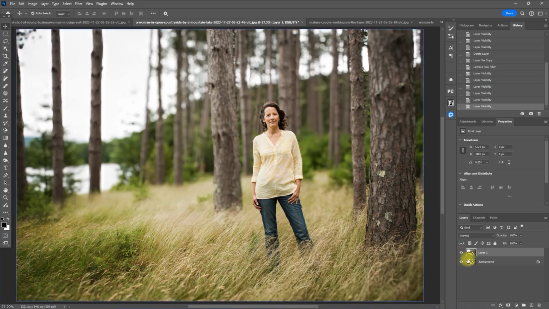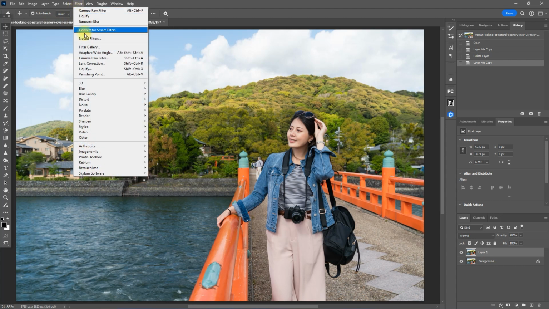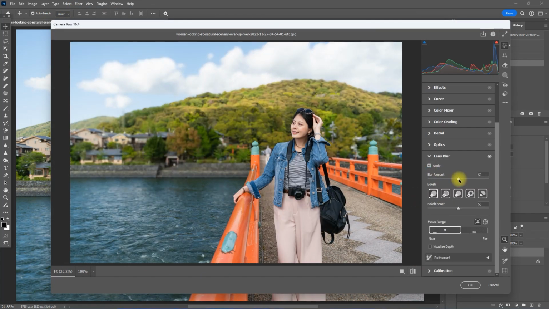This could potentially replace fast prime lenses with very wide apertures. Do you agree? And for our third and last example, let's use this image. The same process applies, so I'll go ahead and fast forward this step. I'll increase the blur amount to about 60.